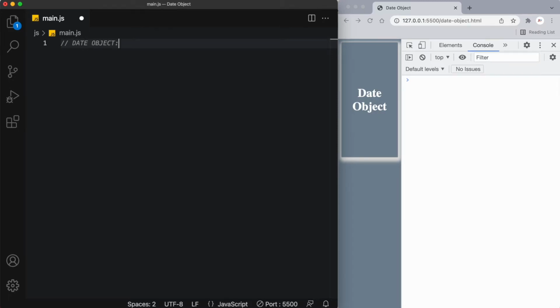If we want to work with dates, first we must create an instance of the date object. Now this is done by using a date object constructor, which is simply the word capital D-A-T-E, like so, and round brackets. Now dates in JavaScript are stored as a number. Now let's start practicing this by creating a default date object.